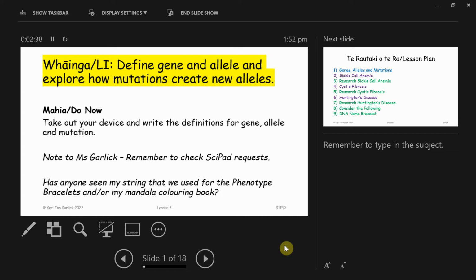Cool. And then there were two things I needed to remember. I checked everybody for the slide number request, so I think I'm done with that. The other thing I have to ask you is that I have misplaced the string that was used for the phenotype, and I've also misplaced my mandala coloring book, which is one of those prizes. If anyone has seen them, can you please let me know because I don't know where they went. I have spent my own money on a lot of these things that I use, so please let me know if you know where it is. Cool. All right. Shall we keep going?